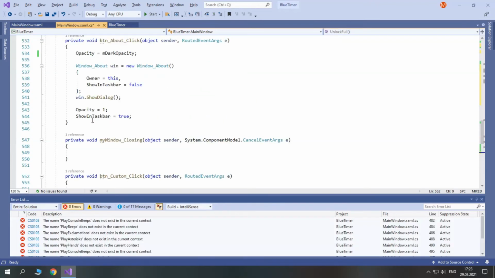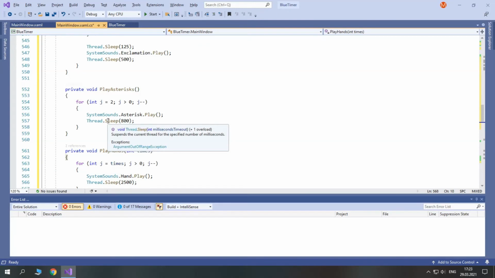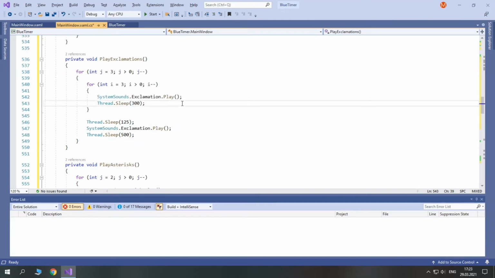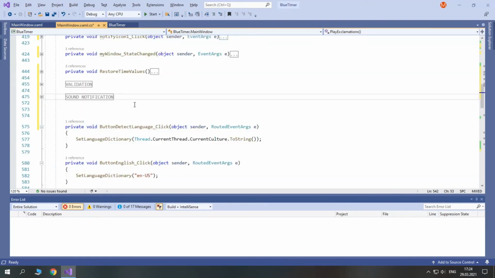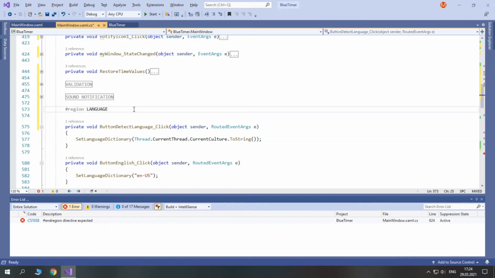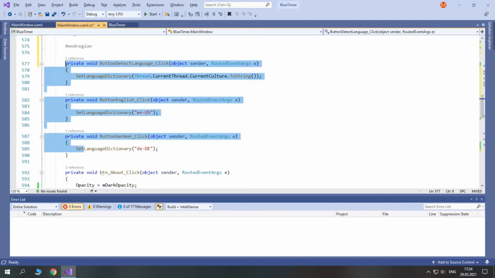Cut it. And put it here. And here let's make our sound a bit faster. So let's remove this pause. And that's it. So after sound notification, we will create a region for language. So language. And here we'll put button direct language, button English, and button German.